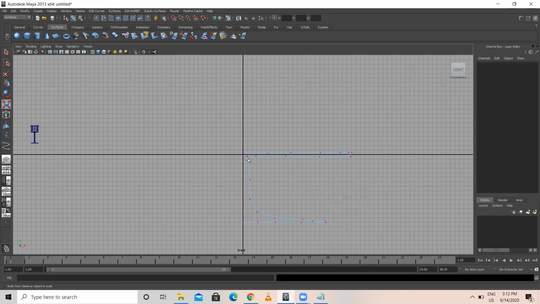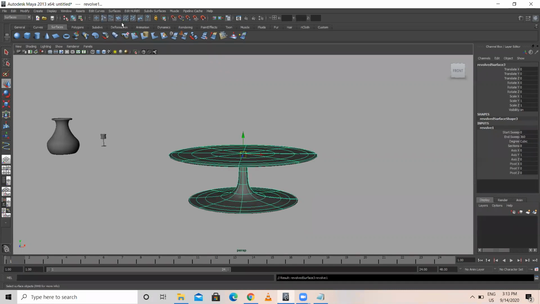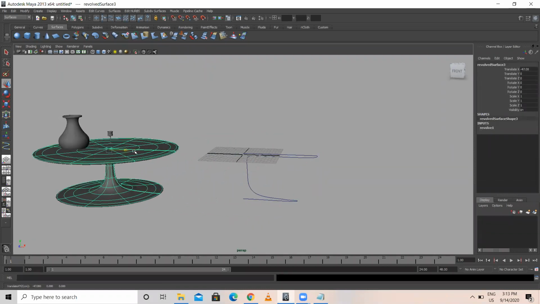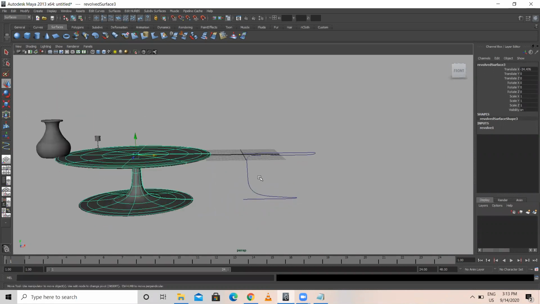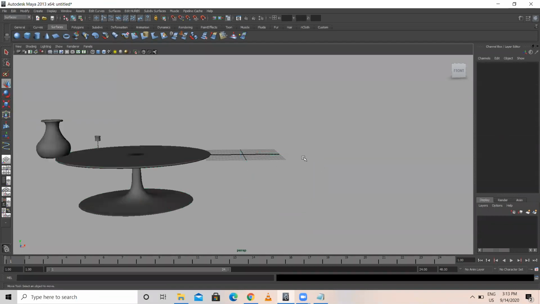Okay. Select this. So tell me what I'm doing now. You saw the curve. So what am I doing? You're going to revolve it. It's a table. By looking at the curve, you should tell what I'm doing. Okay, I think it's fine. Select this, edit, delete by type history. I delete this.